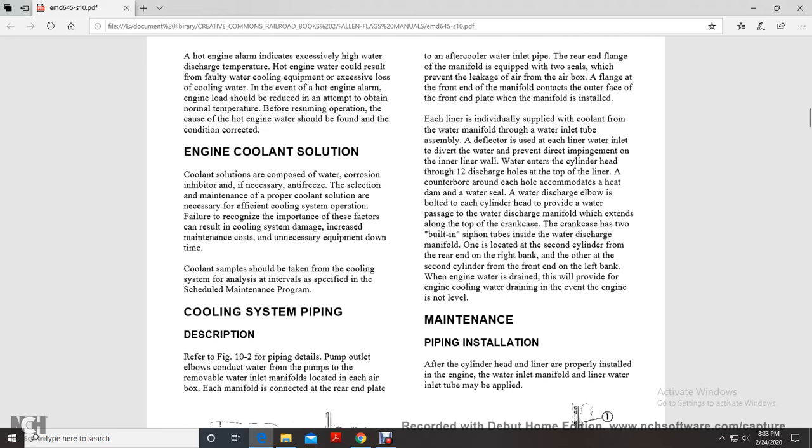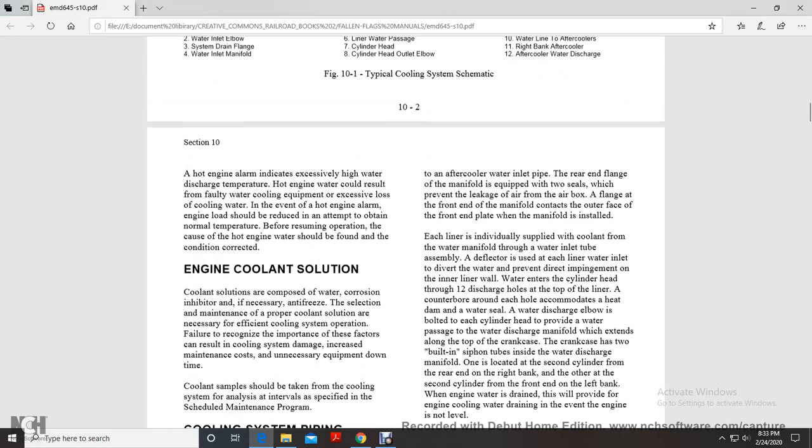Cooling system piping description. In figure 10.2, the piping is detailed. Pump outlet elbows conduct water from the pump to removable water inlet manifolds located at each side of the air box. Each manifold is connected to the rear end plate. The aftercooler water inlet pipe at the rear end of the manifold flange is equipped with two seals which prevent leakage of air from the air box, and the flange at the front end of the manifold is in contact with the outer face of the front end plate with the manifold installed.